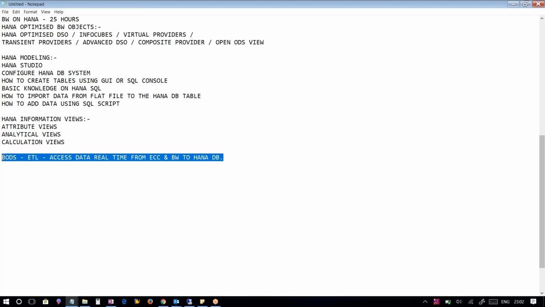BODS is a different subject altogether, just like BobJ. So you have greater things to learn from it. But you will be learning enough to extract data from ECC to HANA without facing any issues. So we'll do some scenarios as well, which will allow you to customize the kind of data you'll be importing from ECC and transferring it to HANA. So that's something we're going to work on.